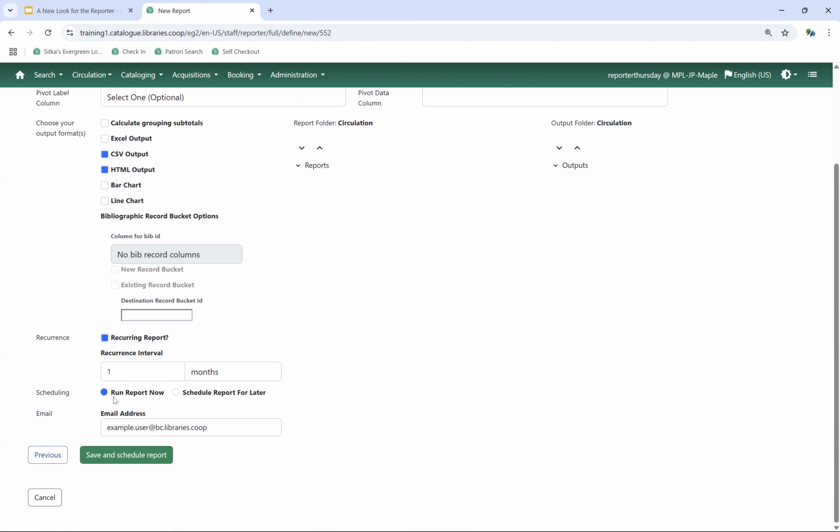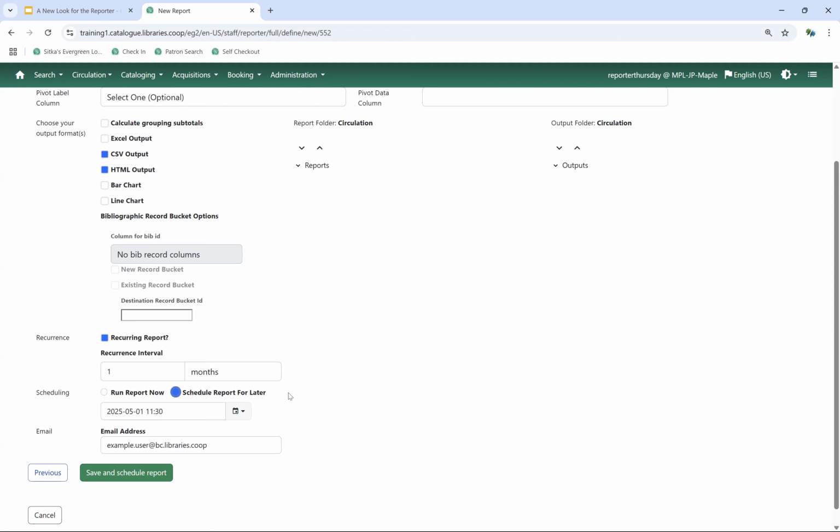Now we're not going to leave the report to run now. We're going to schedule it for later. And by checking that, we now have a field to choose when we want to schedule that report for.